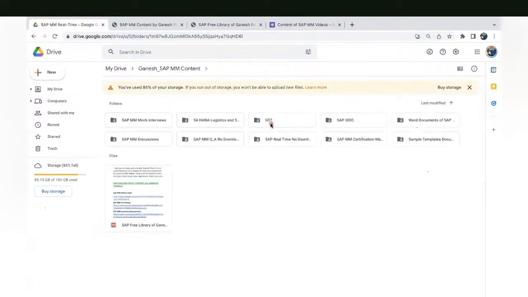And the second important is real time. This folder contains mock interviews. This was some S4HANA collection. Okay, you can go through. And the GST, if you are working in an Indian project, then only you can go through this content. IDOC is a document, but already we made videos. You can go through that area.